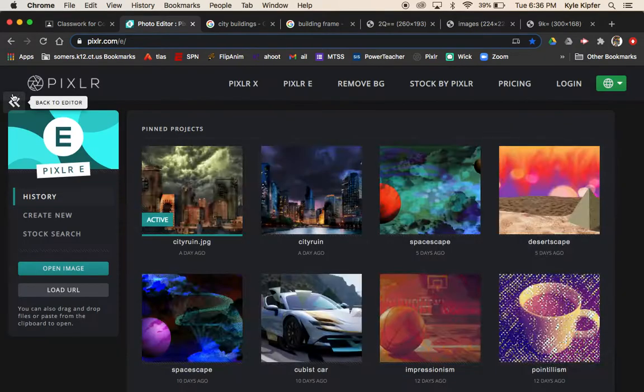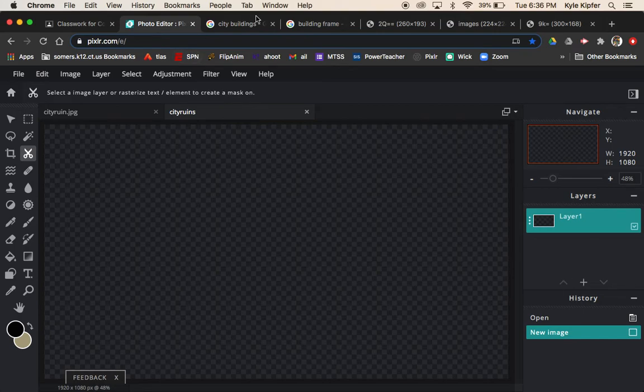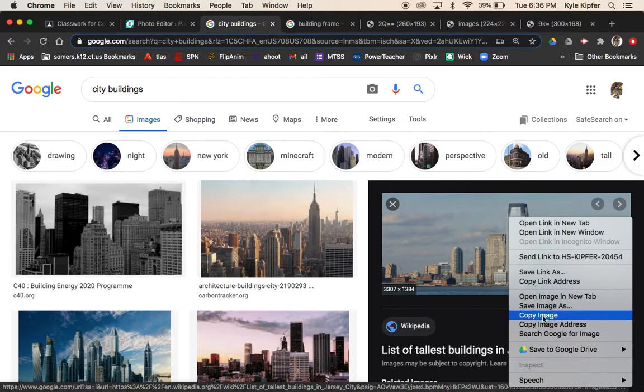So I'm gonna toggle back to home in Pixlr E here. We'll go ahead and create new, choose full HD, and we'll name this project City Ruins and click create. I've already queued up a Google image search for city buildings here, and I've got an image that I think I like to use for this.